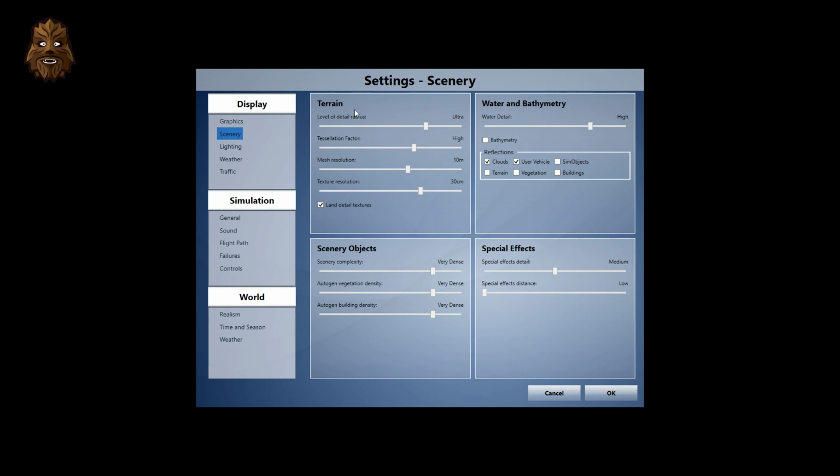Scenery wise, on terrain, we have the level of detail radius as ultra, tessellation factor as high, mesh resolution even as 10 meters, and texture resolution at 30 centimeters. And we do have the land detail textures ticked. Scenery object is all on very dense there for scenery complexity, autogen vegetation density, and autogen building density.